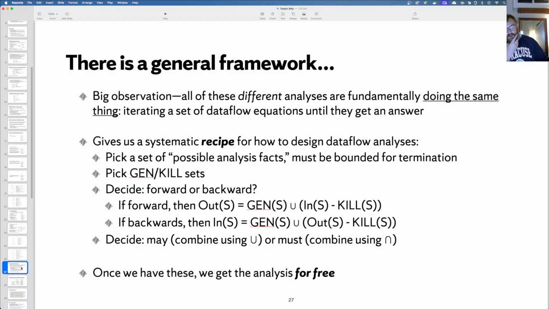But the big observation here is that each of these different analyses are basically doing the same thing. They're iterating a set of these data flow equations until we get an answer, starting with a smallest initial guess. And this is going to give us a systematic recipe for how to design data flow analyses. It's not like we have to sit down and come up with this process from scratch. At least if our analysis fits this kind of framework, then we can get something in a push button, systematic manner.